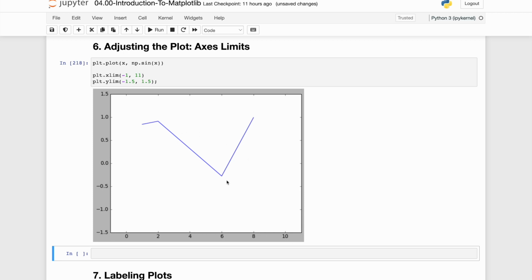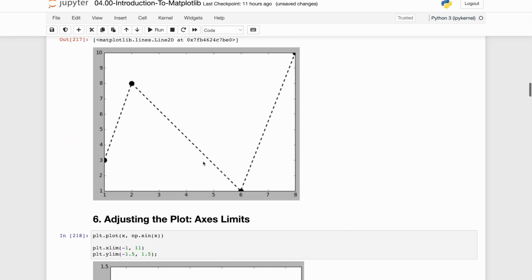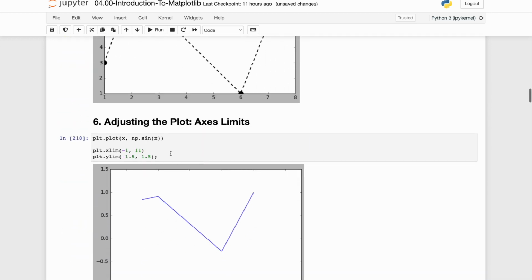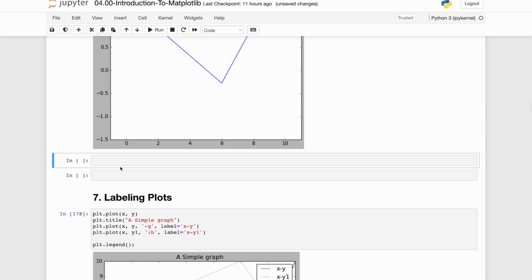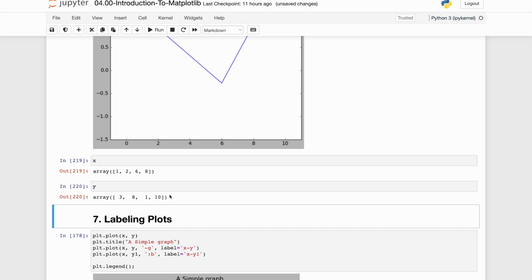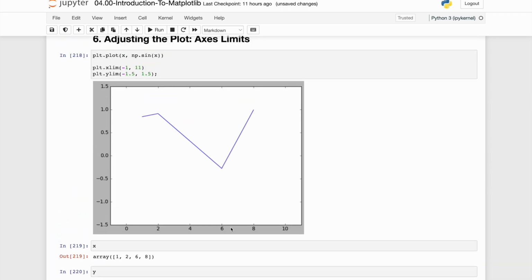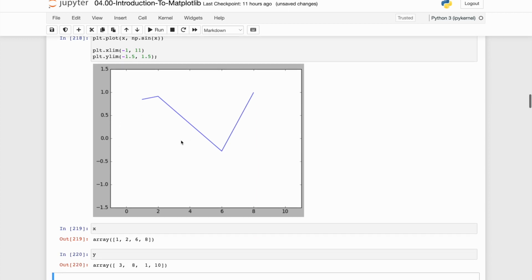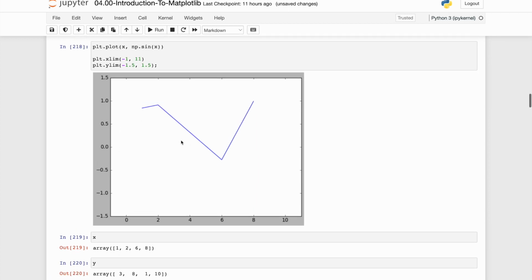Do you know why this graph is coming like this and it is not extending? What were our x and y values? Okay, let me just quickly see what my x was. My x was between 1 to 8. What was my y? My y was between 3 to 10. Okay, so my y is between 3 and 10. It will not go beyond that. And my x is between 1 to 8. So it is only giving you this particular shape. Okay.